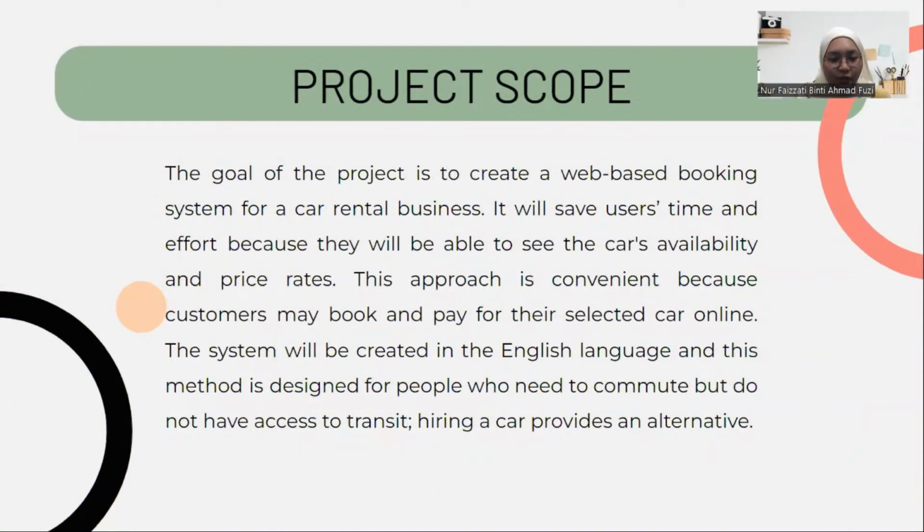As for the project scope, the goal of the project is to create a web-based booking system for a car rental business. It will save users time and effort because they will be able to see the cost, availability, and price rates. This approach is convenient because customers may book and pay for the selected cars online. The system is created in English, and this method is designed for people who need to commute but do not have access to transit, for which hiring a car is an alternative.